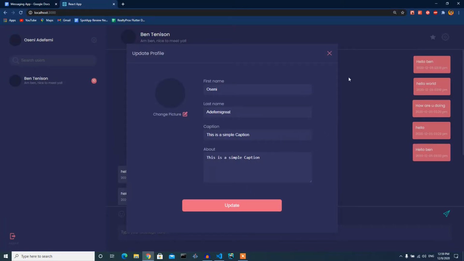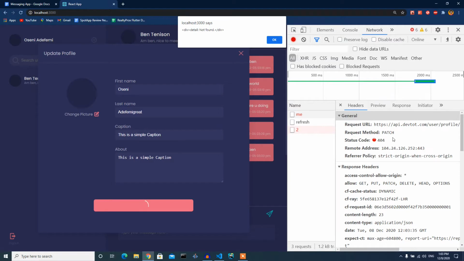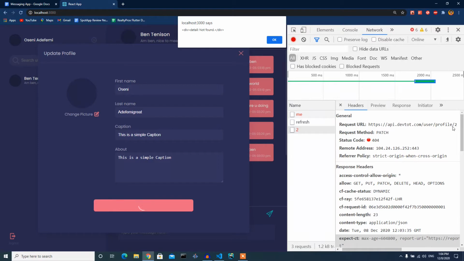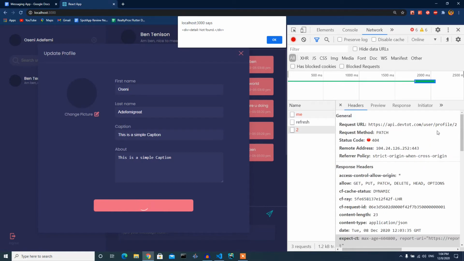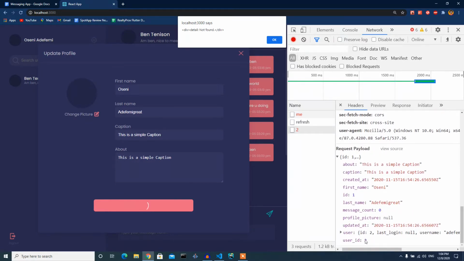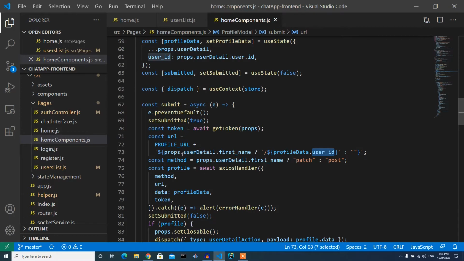So let's open the network to see what we tried to do. Alright, so let's re-update and see what happens. Okay, so patch 404 not found. So we tried to patch profile 2 and it looks like that profile doesn't even exist. Okay, so the error we are having here is that we are trying to patch the profile, however, we are sending the user ID. Okay, so this is meant to be the profile ID. So let's quickly resolve this. Profile data. Alright, so we are going to just replace this with props.userdetail.id.